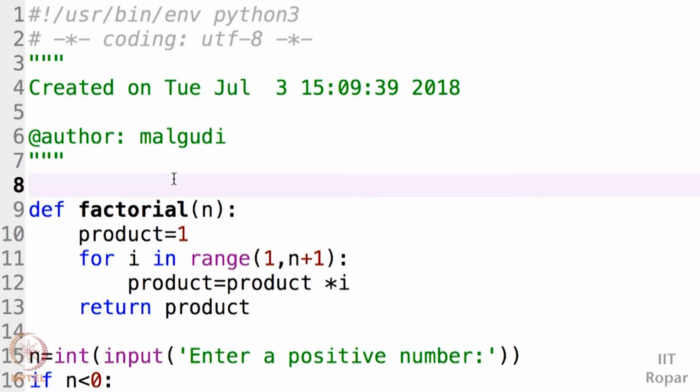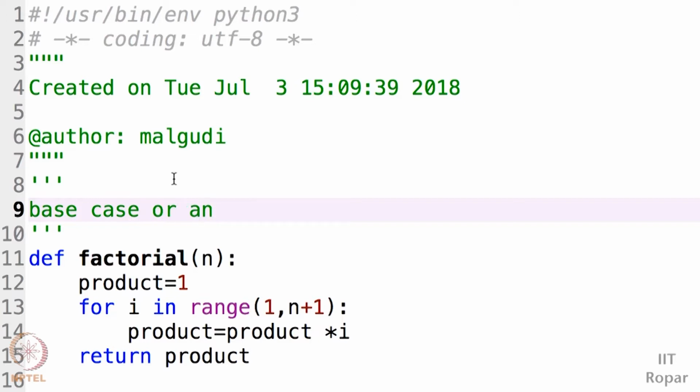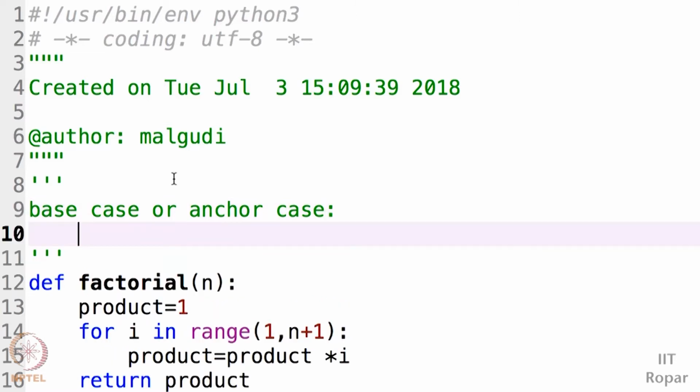I would write it here probably. Base case. Maybe I'll use the green color because this appears in green color, it will be easier, I guess. So this is a multi-line comment basically. Base case or the anchor case, we can call it. This is the point where your recursion, your dependency on something of the same type, ends.